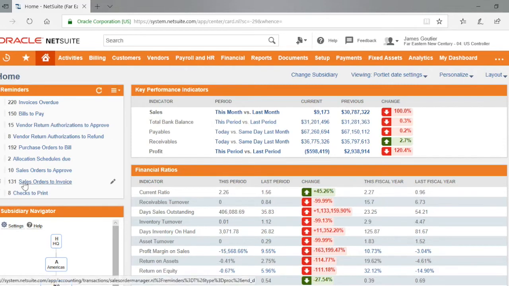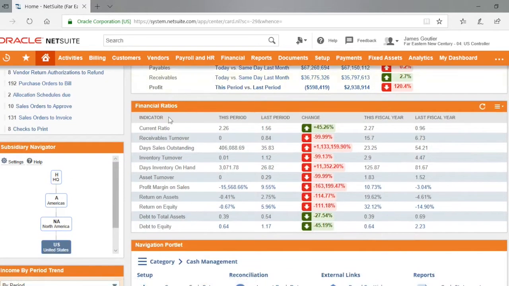This is the reminder portlet. This is for the proficiency of the US controller, to increase the proficiency. You can have these reminders, and this is the key performance indicator. Basically, this is a comparison chart. You can see these indicators, you can see the comparisons, and you can see the change. Okay, moving on. This is the financial ratios. Basically, you have different formulas here, and you can see again the comparison and the change, right?